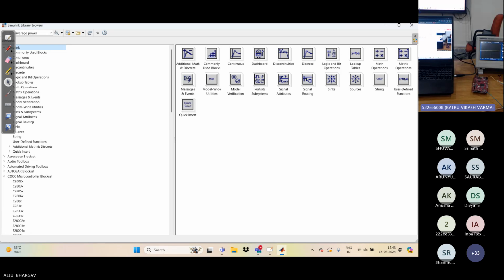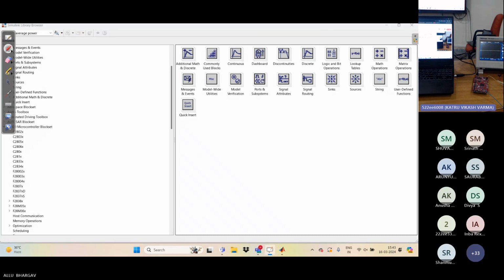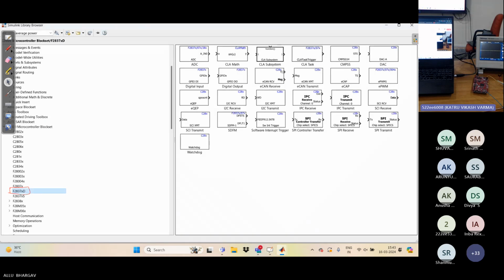Here we can see that multiple block sets, for multiple microcontrollers, have been installed with their library files. In this session, we are going to use only the TMS320F28379D microcontroller. This is the one. You can see we have installed all the library files of different peripherals: ADCs, DAC, EPWM, GPIO pins, and other communication protocols like SPI, I2C, and all.